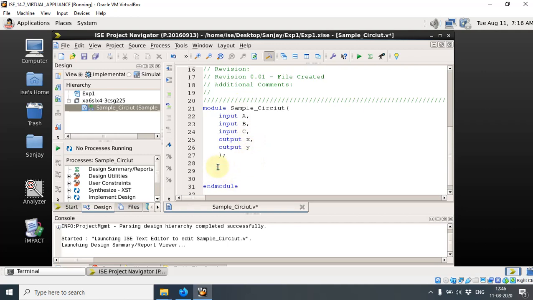Now I am going to define a wire. That is wire W1. Okay, so I have defined one wire here. Now I am going to have an AND gate, which is G1, the name of the gate. Output is going to be wire 1 and inputs are going to be A and B. Now I am going to have a NOT gate, which is G2, and the output is going to be Y and input is going to be C for that.